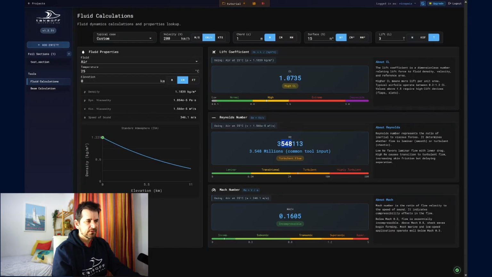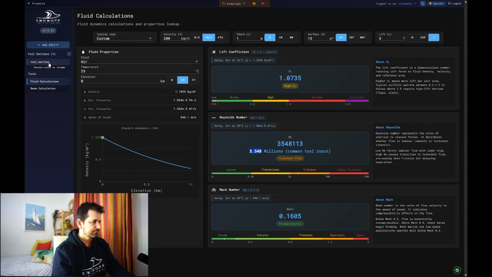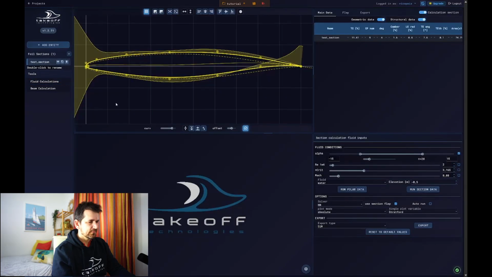So here, for example, in this case, I will run 3.5 million. I can just copy this value and come back here to my test section and say I'm gonna run Reynolds of 3.5. Then this other value is nCrit.